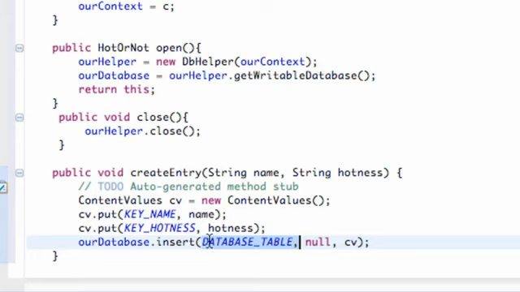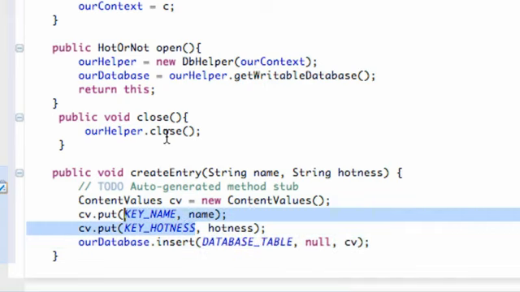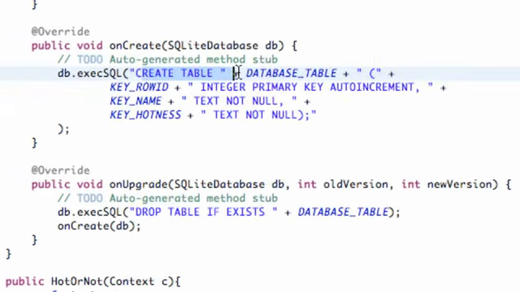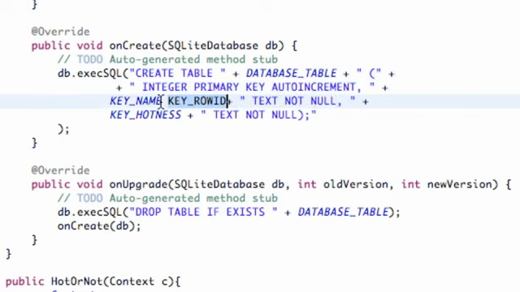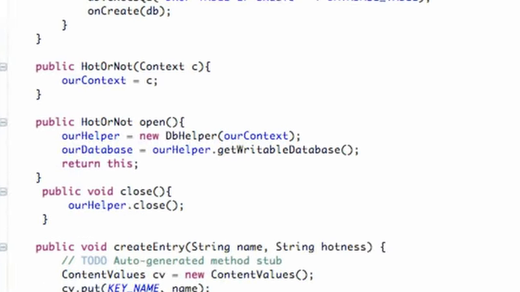So again, you just have to make sure that this table has been set up with these columns within it. Otherwise, it's going to crash. But right here in our onCreate method, we have our table name that we set up, and we have both of our keys, our name and our hotness, set up.